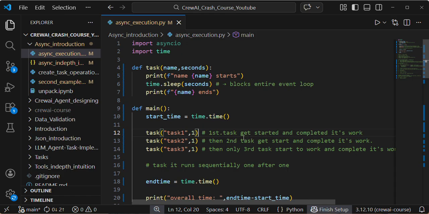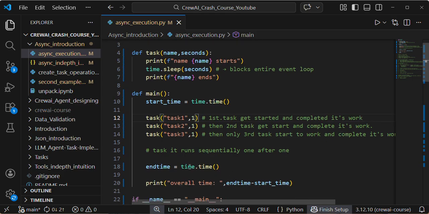Once task 1 has completed its work, only then does task 2 get started. Once task 2 is completely executed, only then does task 3 start to work. Once task 3 is executed, our overall time will be calculated.